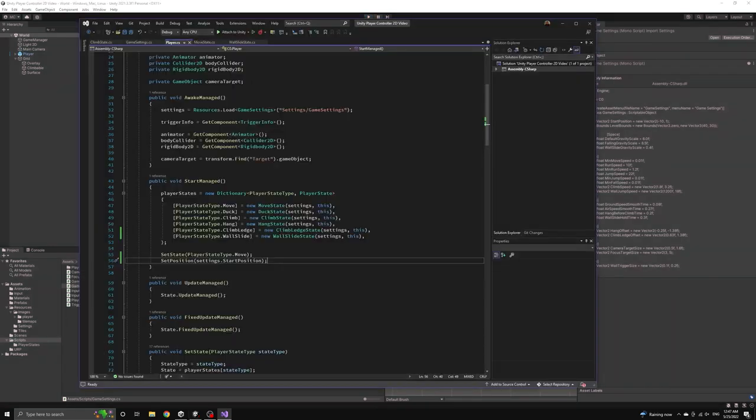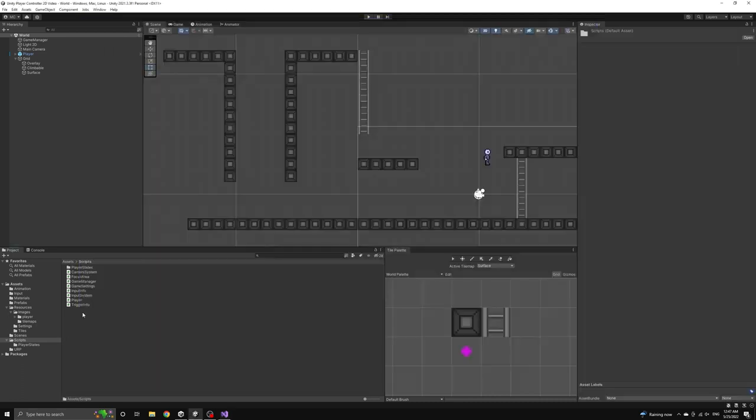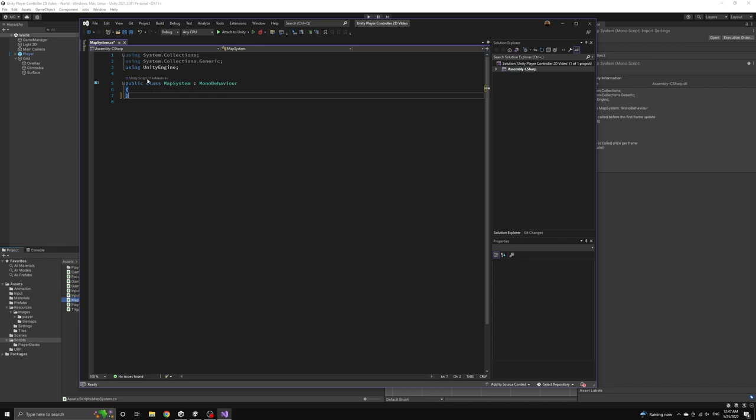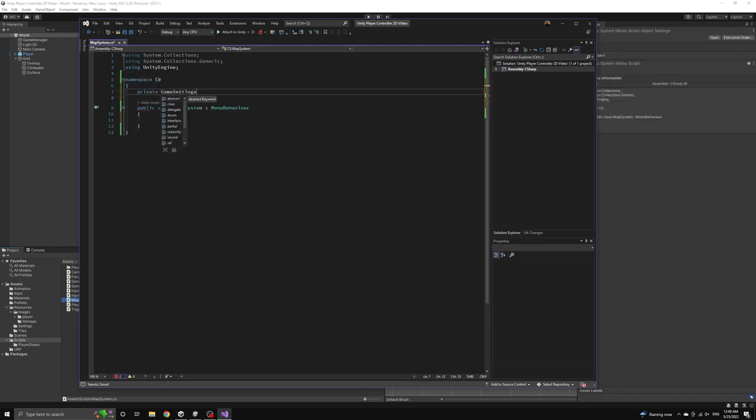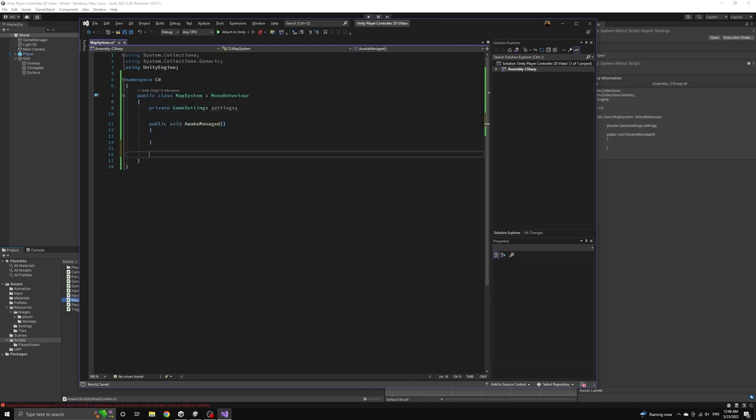Now we can create a new script called map system. We will set up this class in a similar way to how we defined the input system, and it will also be managed by the game manager class. Let's include a reference where we can store the game settings object, and then we'll also include a managed awake and start method. Let's also make sure to load the settings object in the awake method.